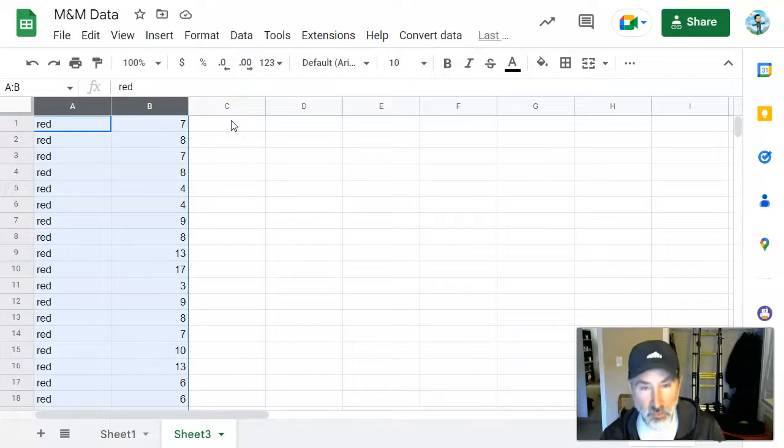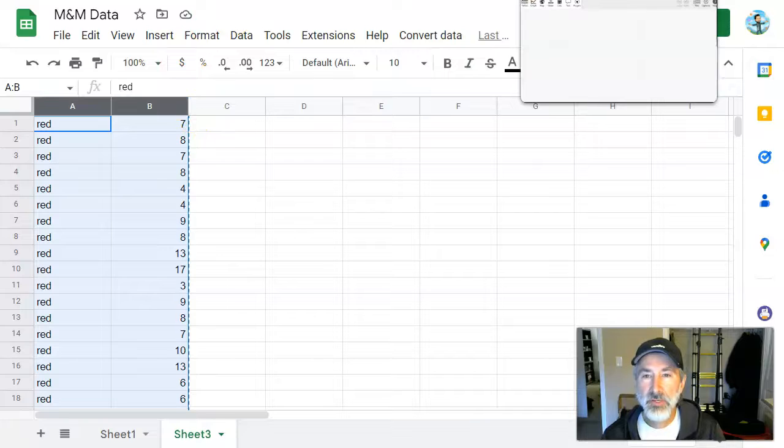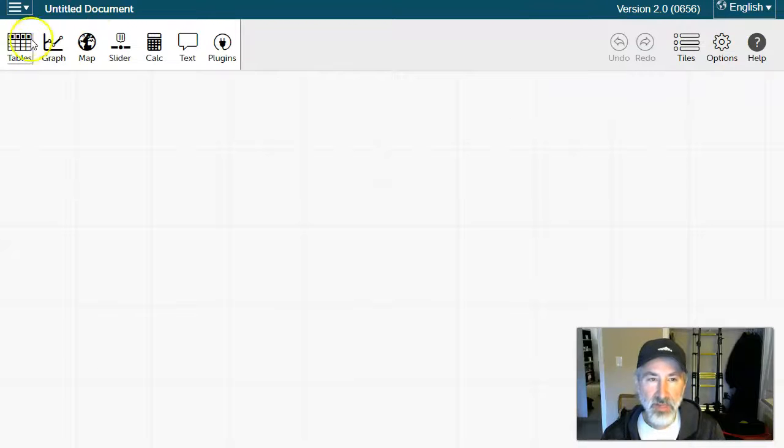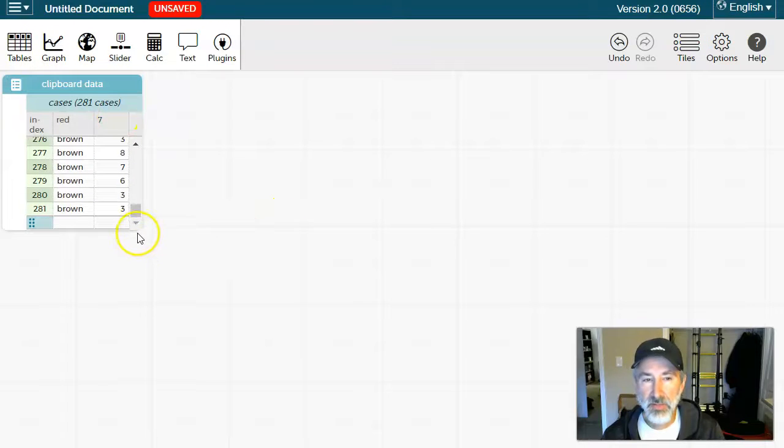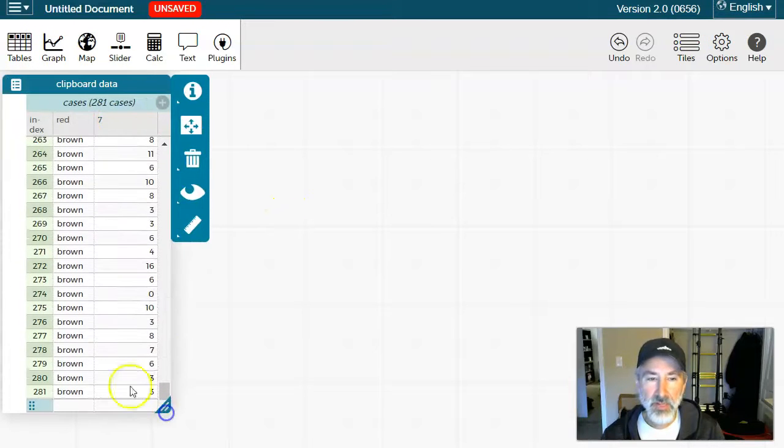And then I'm going to do Control C. If you're on a Mac, you can do Command C, and that'll copy the data. And now the data's in the clipboard. And now I'm going to go to CODAP, and I'm going to click on Tables and say New from Clipboard. And there's all the data. Now, it went all the way down to 281.